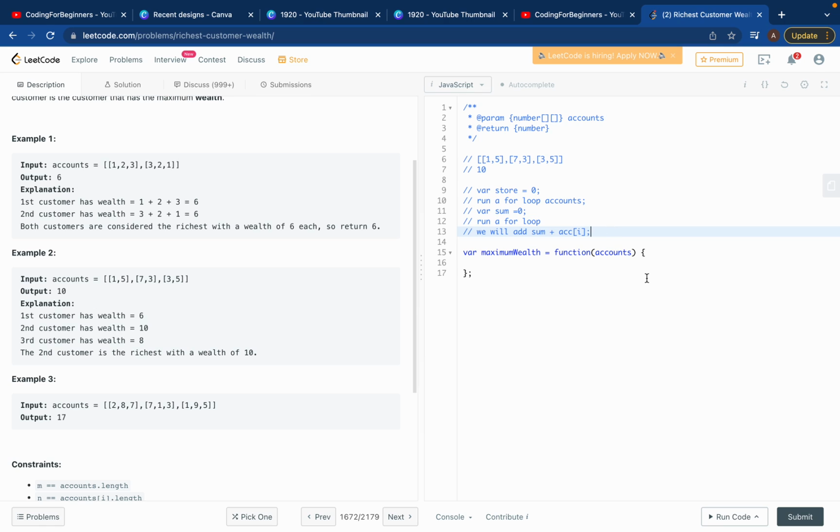And then at the end we will need to know which array is maximum. For that we can use a method in JavaScript to find the max number. Okay, so let's try to do this. As we said, let's create a variable called store. It's going to store the max value.